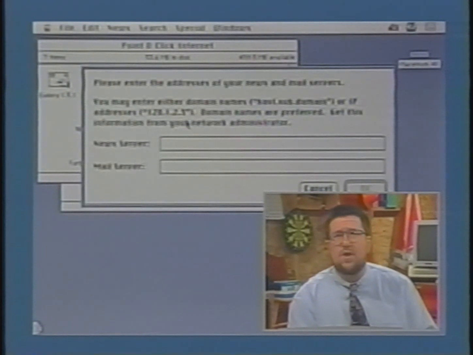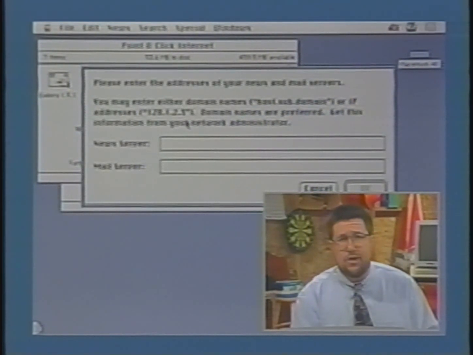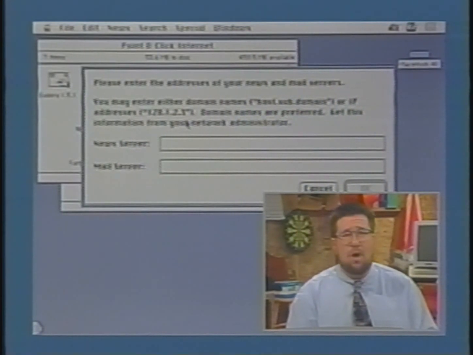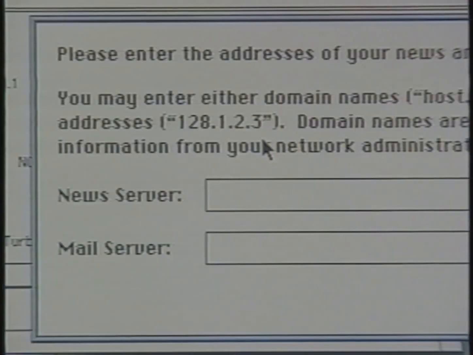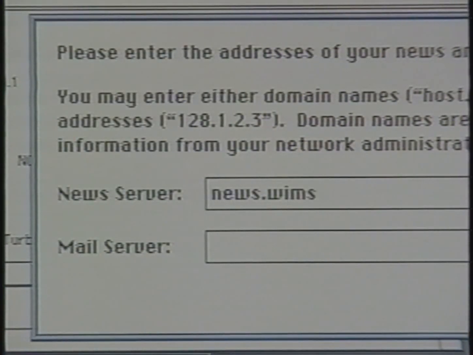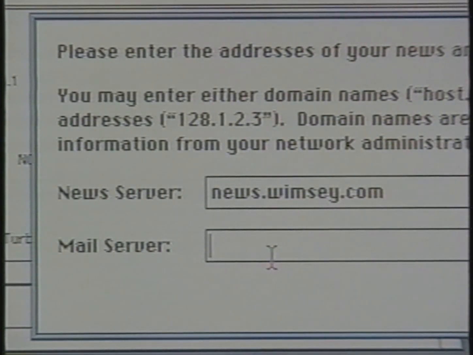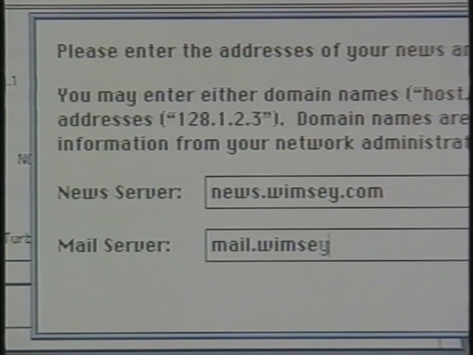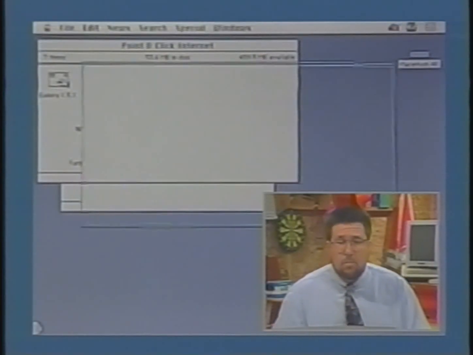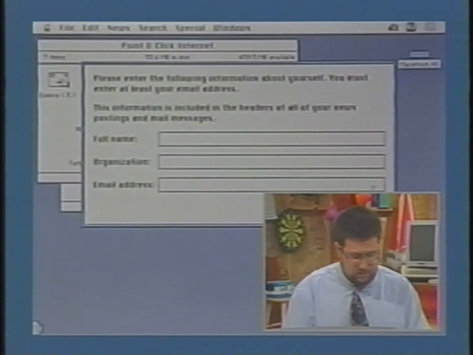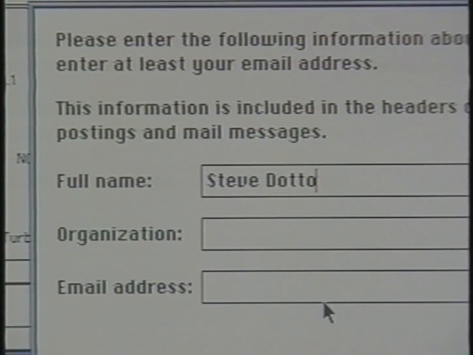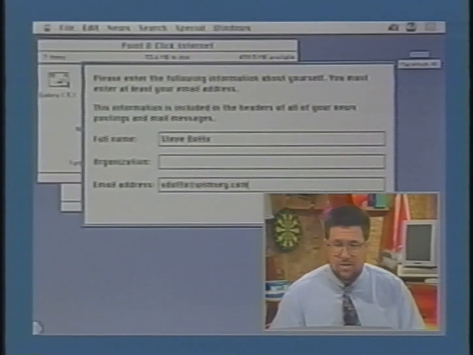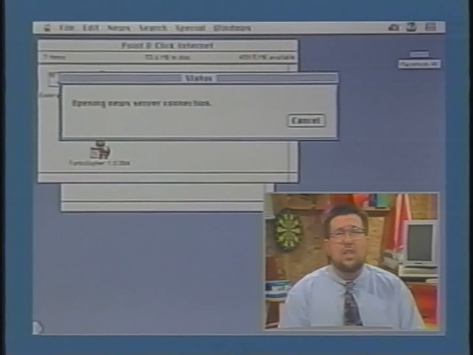As with our other programs, there are a few preferences we need to set in Newswatcher in order to use it. When we open Newswatcher, we're prompted by a dialog box to enter our news and mail server addresses. And then I'm prompted to enter my personal information and my email address. Now what's happening is Newswatcher is going out and getting a list of the news groups available from my host.